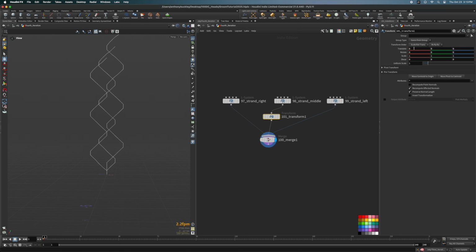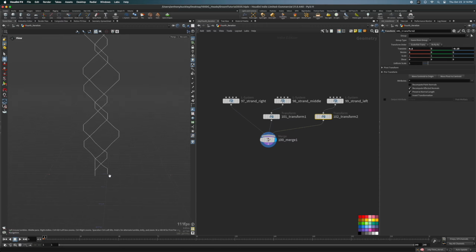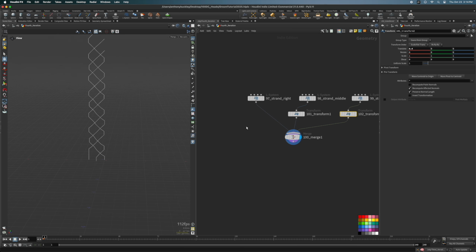Adding a transform node under the middle strand, I'm going to translate in the X by 0.2 and in the Z by negative 0.15. A transform node after the left strand will be adjusted to translate 0.4 in the X, and I will clear out the Z translate to be 0 once again. This weaving pattern is perfect.